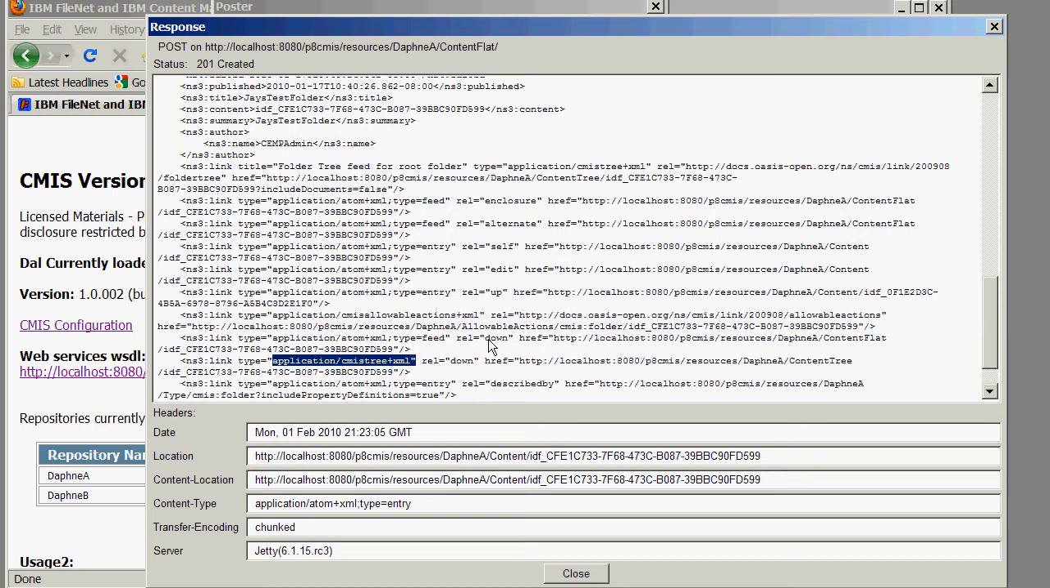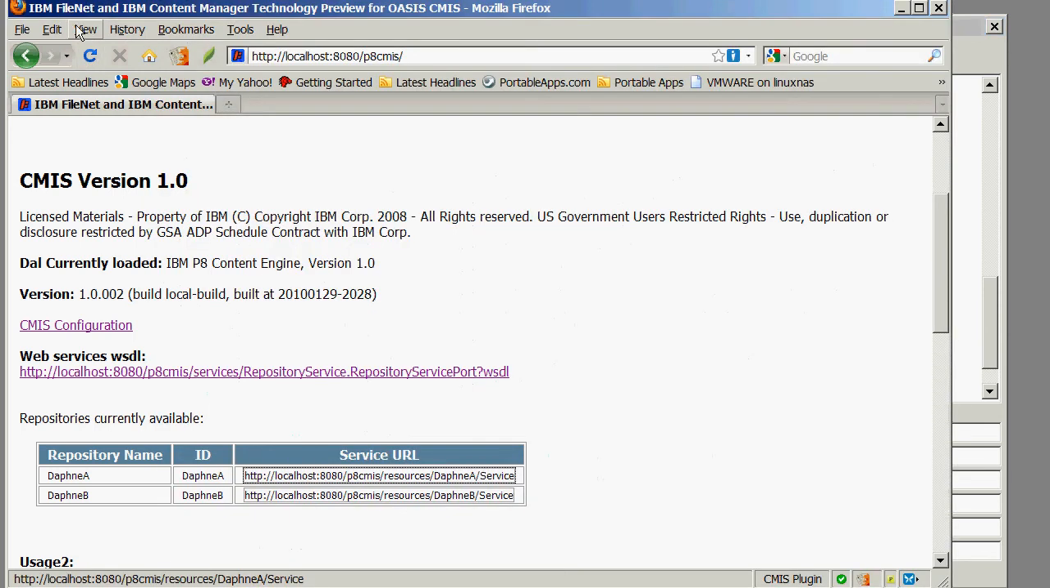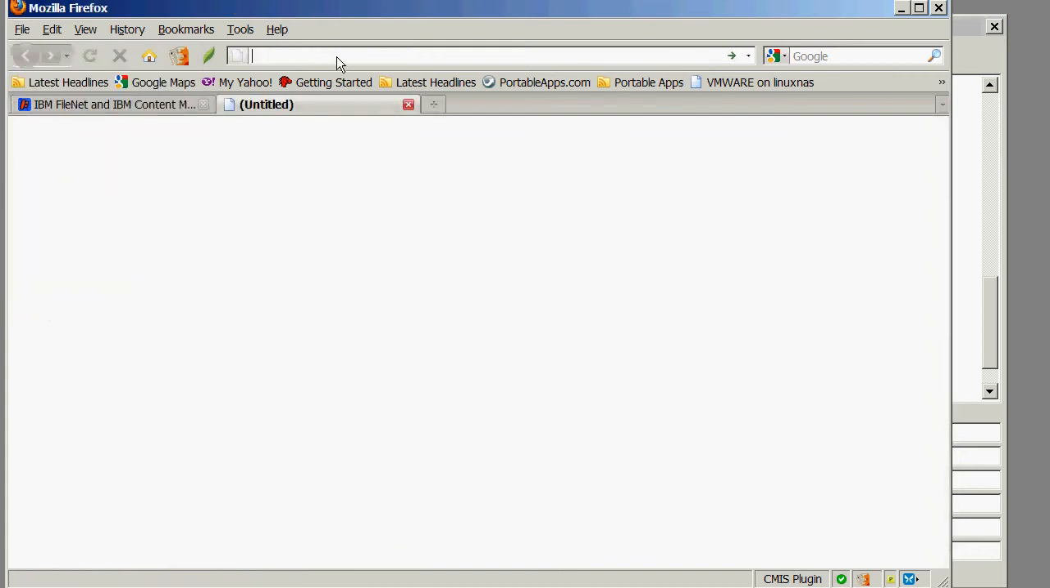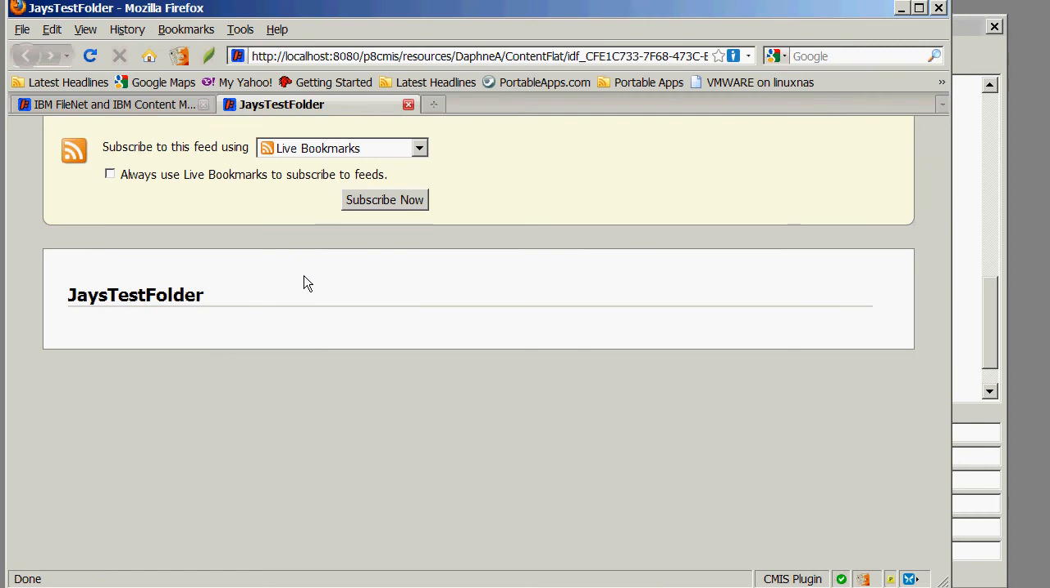But since this type is recognizable by Atom viewers, if I take this URL and paste it into a browser, let's just create a new tab here, the browser is going to interpret this as an Atom feed. And you can see here it's an empty feed because there are no documents in that folder yet. But we're going to place one there in just a moment, and we'll keep referring back to this feed. This is another way to manually verify that something is created, just by looking at the feed, assuming that it's something that's filed.